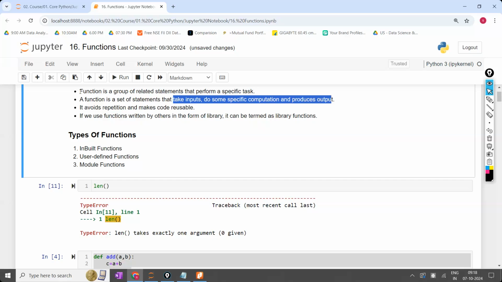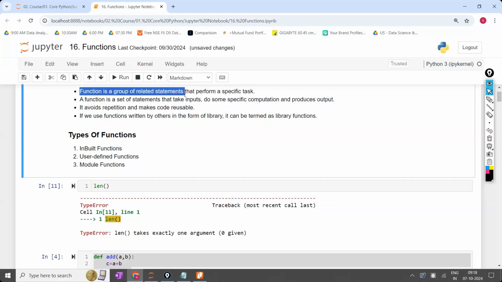So a function is a group of related statements. Group of related statements means a group of lines of code which are related to each other to perform a specific task. Is the point clear now? With this example, it is clear.